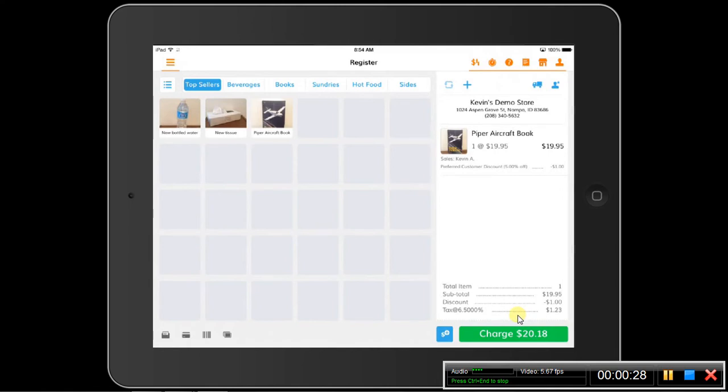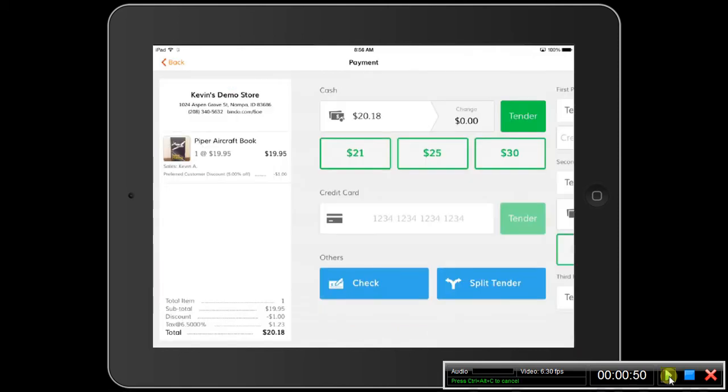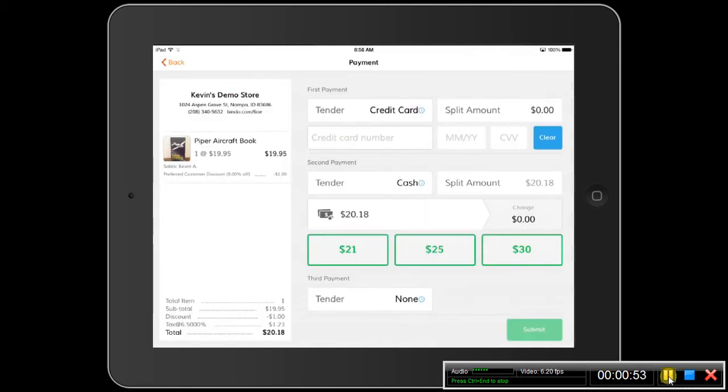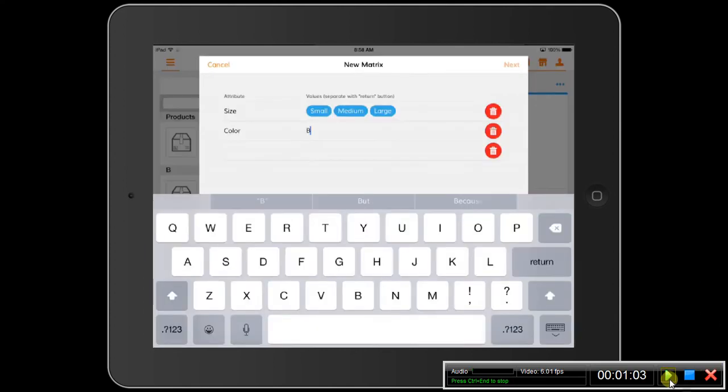So first thing I want to look at is the split tender option. It doesn't happen a lot, but it is handy if someone does want to pay with two different tender types. So after we have our items on the sale, we go to the charge screen, and at the charge screen, we're going to hit the split tender key. And there we can see the options for how our first and second payments are going to be handled. So that's pretty straightforward and pretty easy.